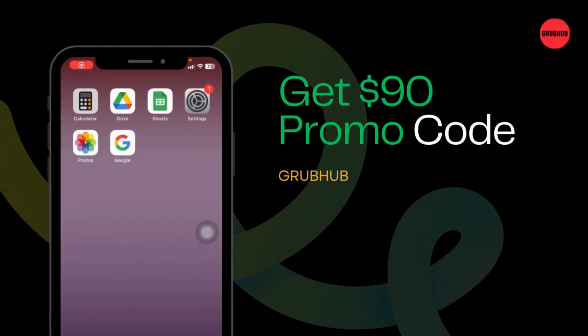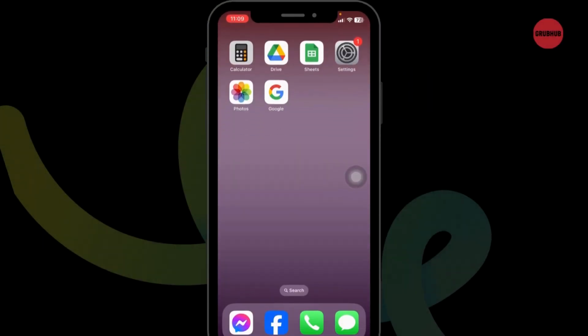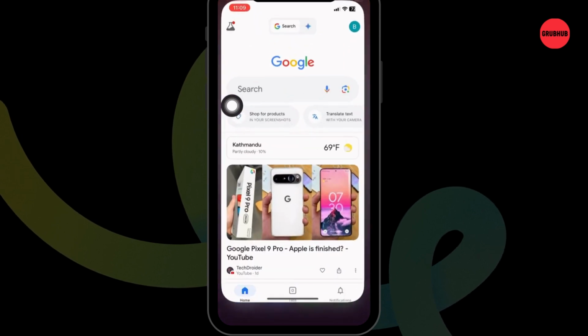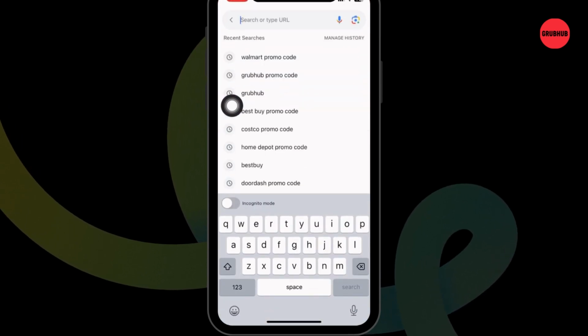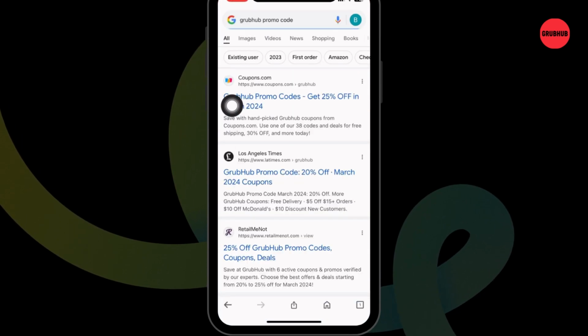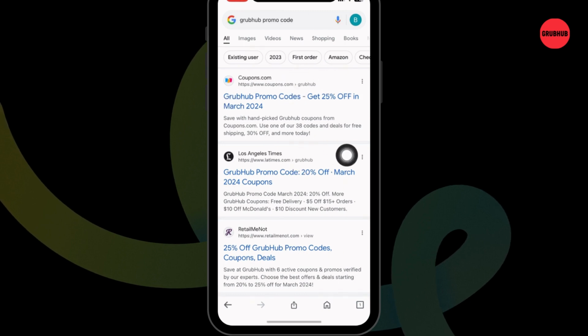How to get $90 Grubhub promo code. Let's get started. Launch your preferred browser. Now, over here, you will find the search box. Type in Grubhub promo code and search for it. Different website links will appear.